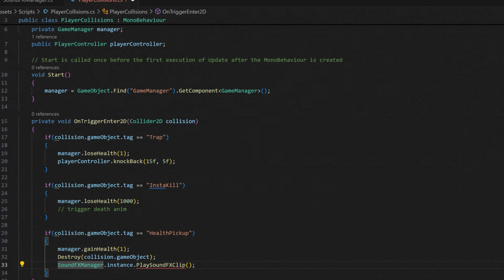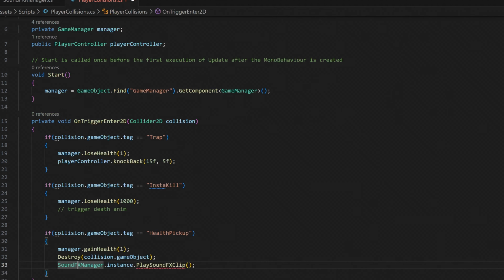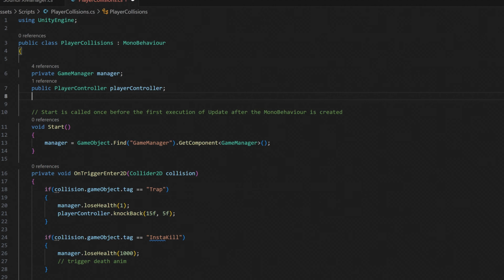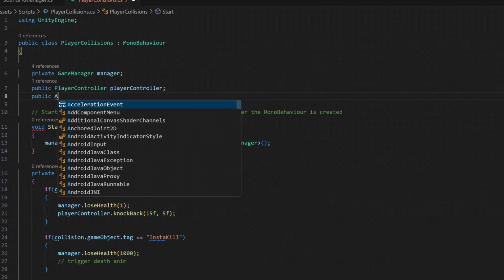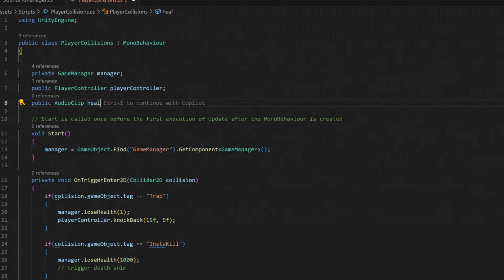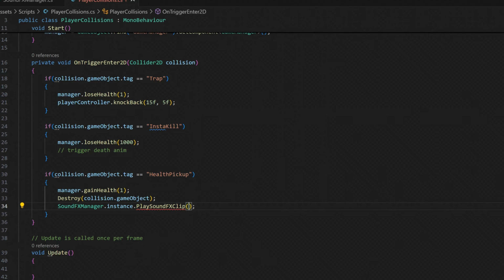What this is doing, it says, hey, grab the sound effects manager, grab that instance of the sound effects manager because this is a singleton. We can only have one thing. And then have it play a sound effects. Now, we need to make a clip for it to play. So I'll scroll to the top. I'm going to create a new variable and I'll have it be public audio clip heal. And then when I actually trigger the heal sound effect, I will do play sound effects clip, heal sound.